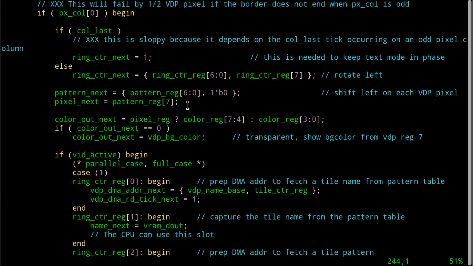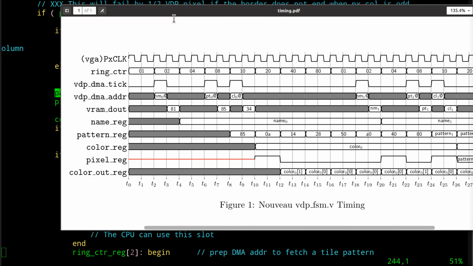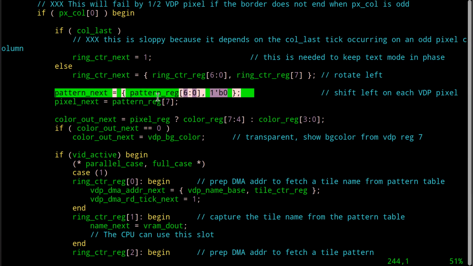Okay, pattern next. Now here's the logic that always shifts our pattern register left. This thing here is always moving left all the time, no matter what. But remember, it only does it on these odd numbered pixels, which is why it stays here for 2. And then on this odd numbered cycle, it shifts it left, and then it sits there until the next odd one, and so on. That's what this is doing.